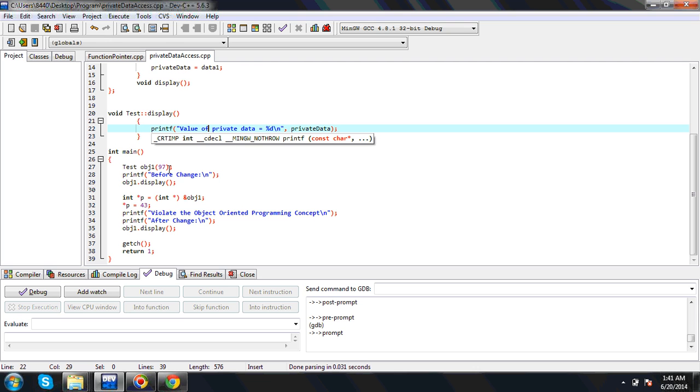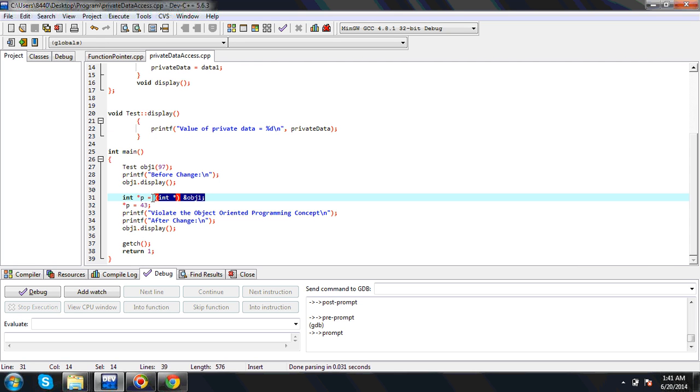Now the interesting part comes. I am taking an integer pointer, int star p, and I am giving it the address of obj1, typecasting it to an integer pointer. This is the thing we can do to access the private data member. Here the object is of type Test, definitely, but we are typecasting to int star. The object's base address is where the content is, and the content at that address will be the private data member only.